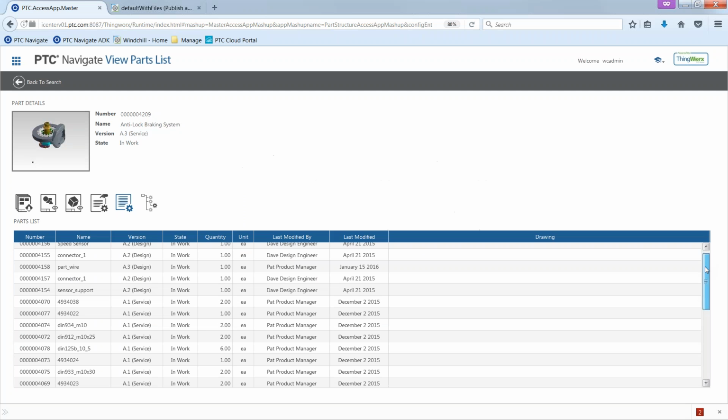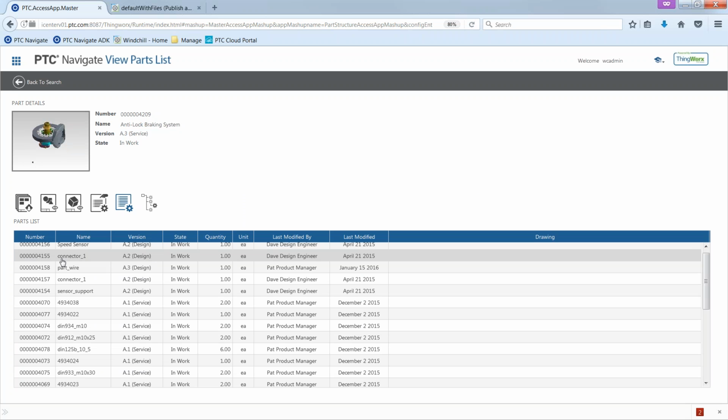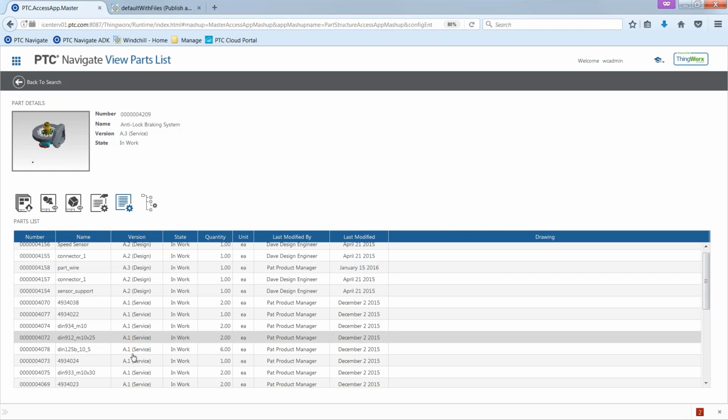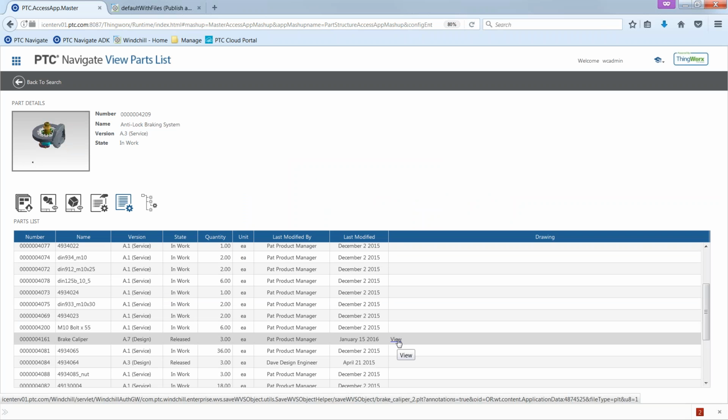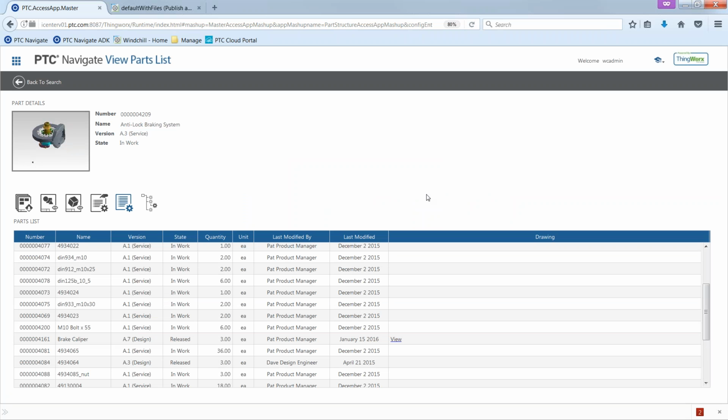Okay, so now we have all of our different parts here. We have the names of the parts, the numbers of the parts, what version they're in. A lot of companies want to know what version they're in, what life cycle states, and whether it's in work, released, quantity, the unit, who it was modified by, when it was last modified. We can also link the drawing up to it. So if I were to hit this link, it would open up this drawing into Creo View, and we can make whatever decisions we need to do based on that.